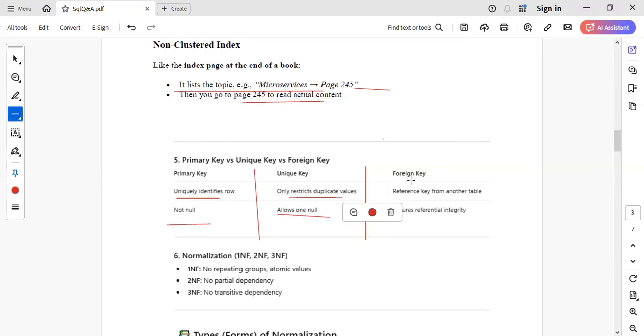What is then a foreign key? A foreign key is a reference key from another table. Suppose we have two tables, employee and department. So department ID is the foreign key reference in the employee table. It ensures referential integrity, meaning we can connect multiple tables with this foreign key reference.